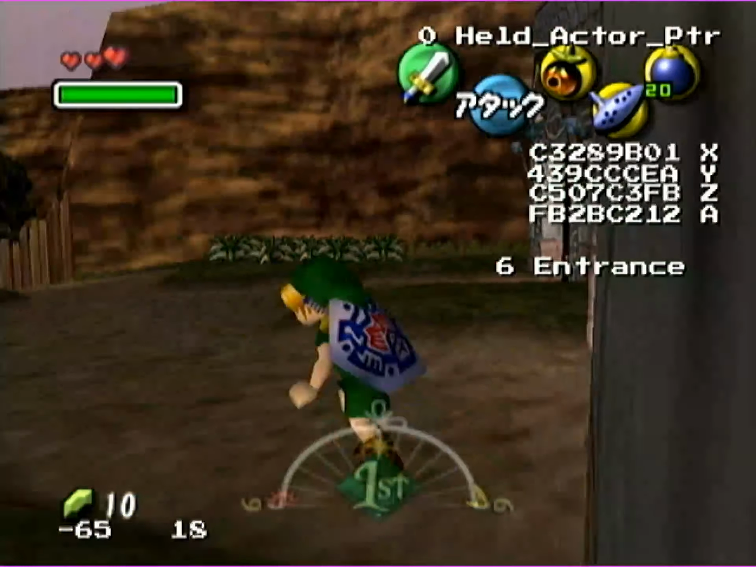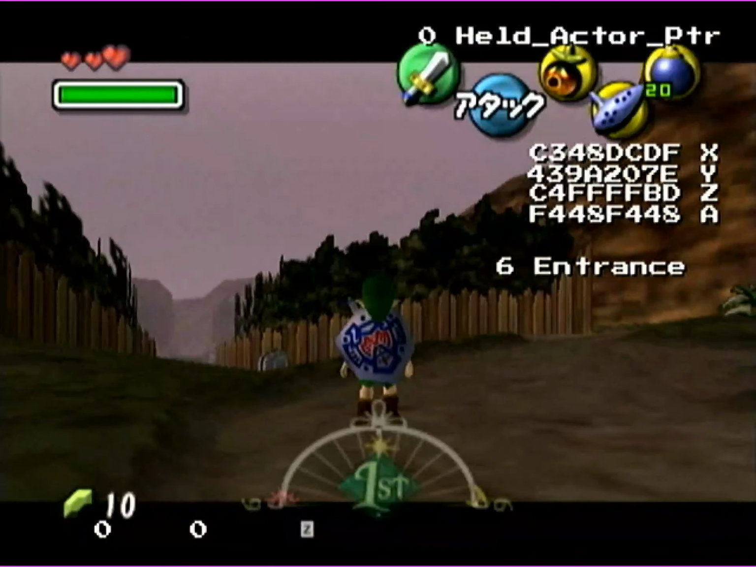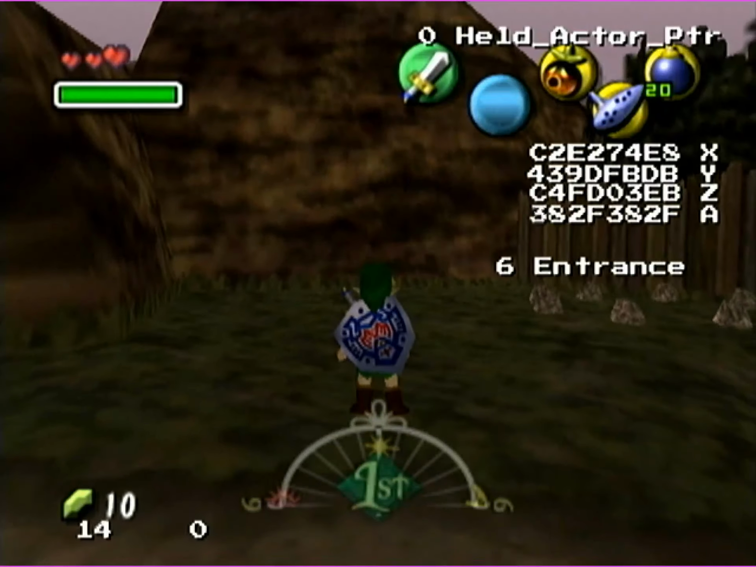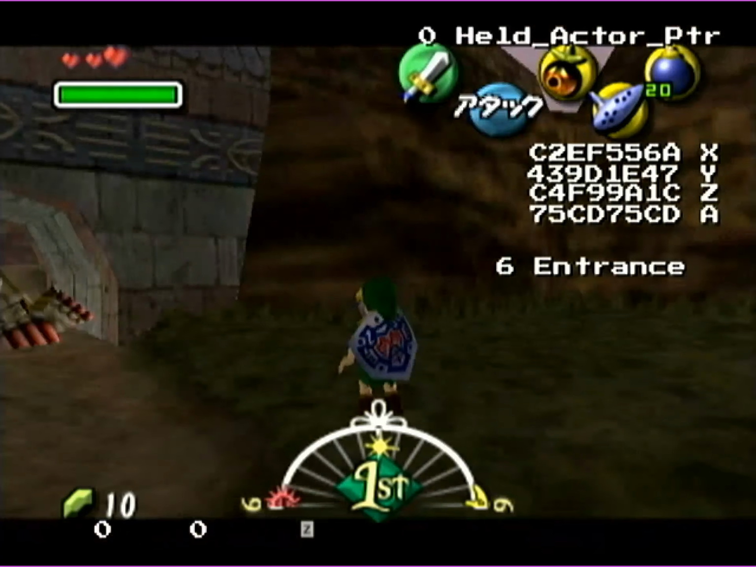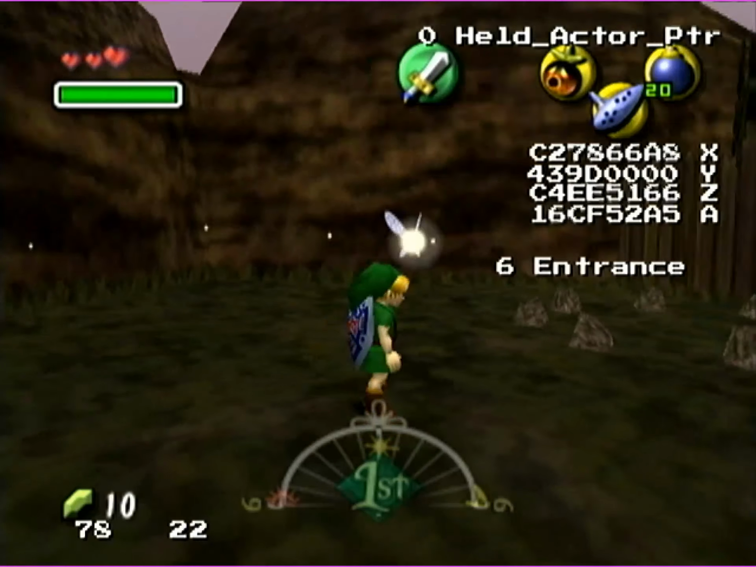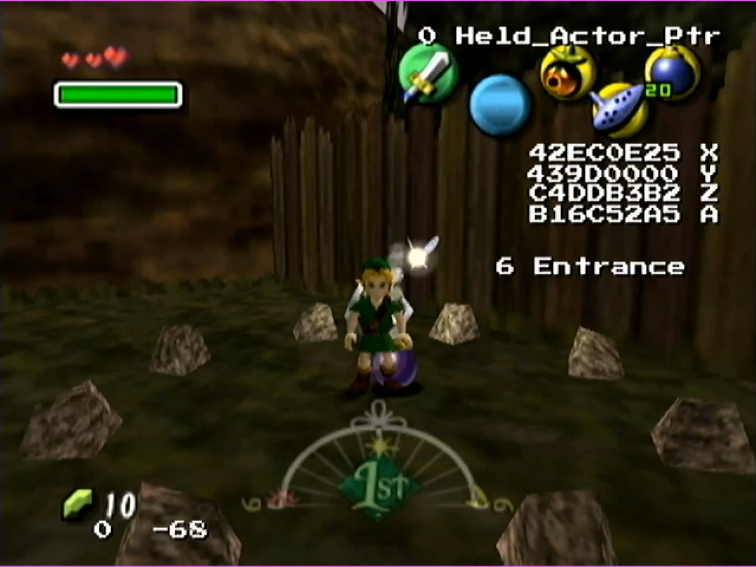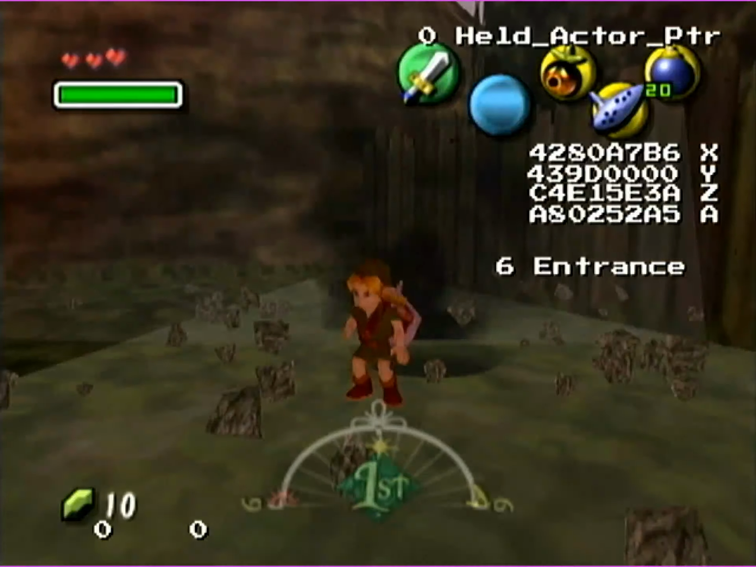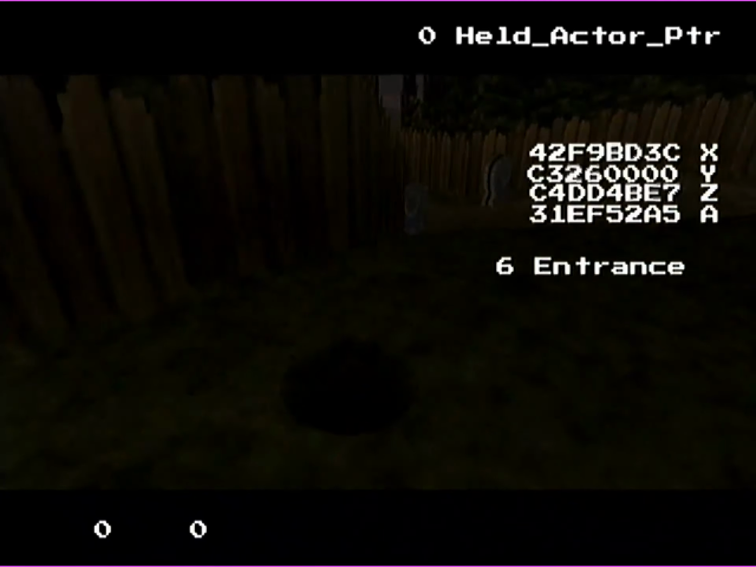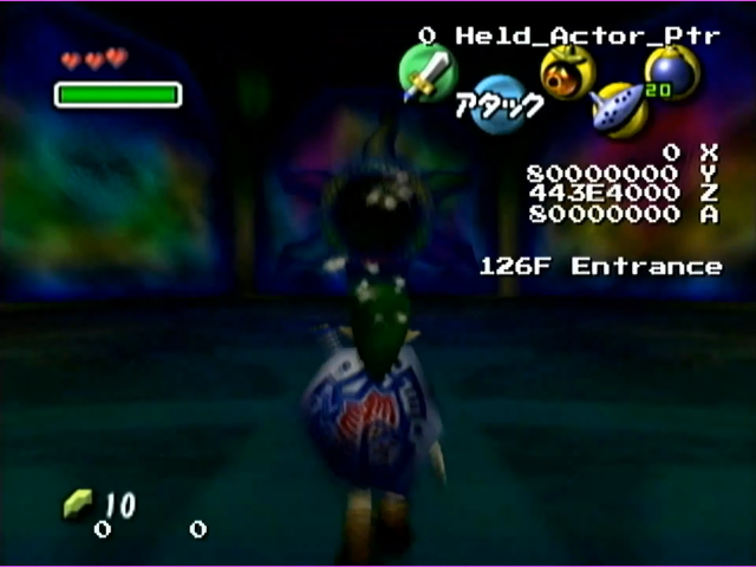And then your entrance index will be 6. And if anyone remembers Moonwarp 1, we played 6 ocarina notes to get to Majora. This is the exact same thing. So now you can just go in here. And, yeah, you're in Majora now.